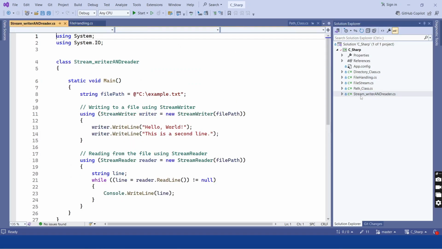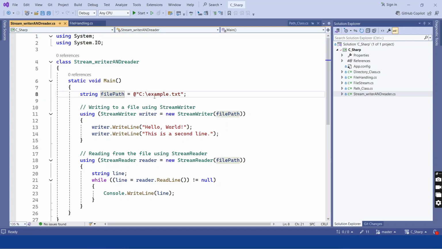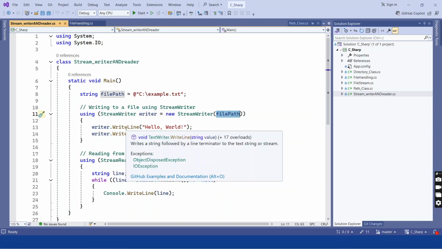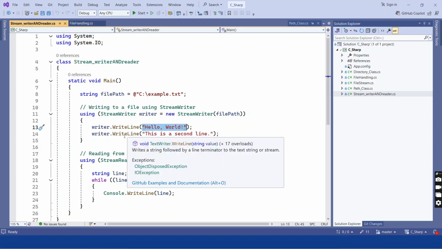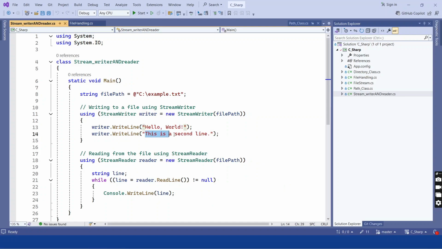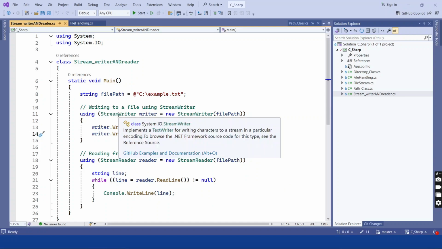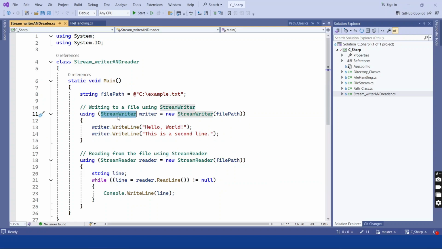Here we have a file path. The file name is example.txt, and I am writing to a file using the StreamWriter class. I'm assigning the file path, and writer.WriteLine, I am writing Hello World, and in the next line I am writing, This is a second line. So the StreamWriter class writes to a file.